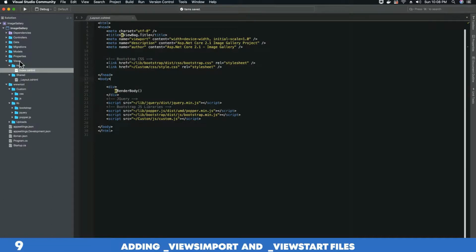One of the files is called _ViewImports. Both of these are partial views. We add the ViewImports file in the Views folder so that we can apply this standard layout to all the views that are present inside the Views folder. One important thing: whenever you add an _ViewImports file in any folder, it will apply the standard layout to all the folders and subfolders within that folder.